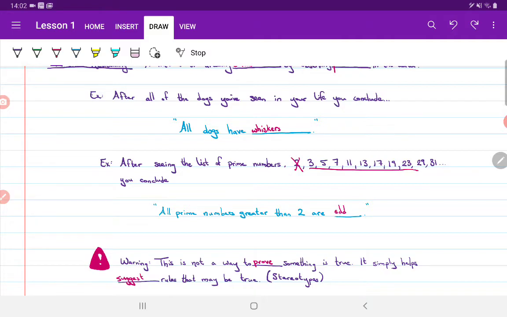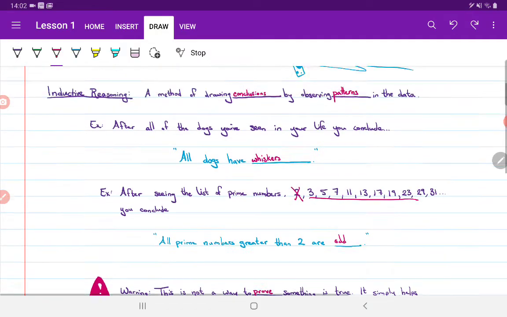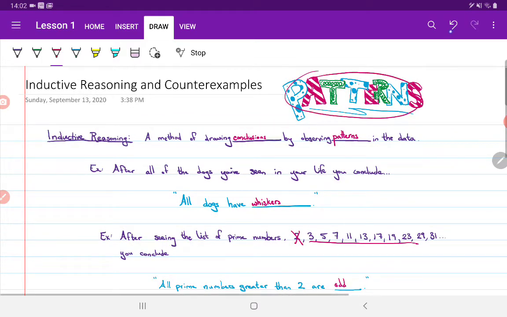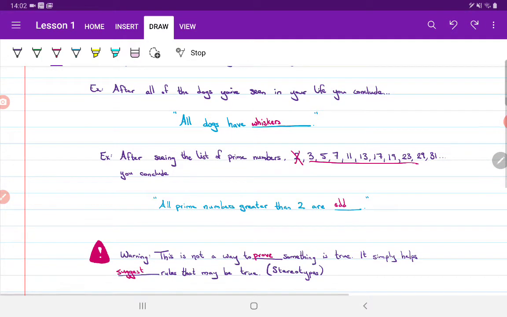Same thing here with the odd and even prime numbers. Maybe there's a way to prove that there's no even number that's prime aside from 2. Maybe there's a way to prove it. Maybe you know a way to prove it. But for now, this is just a guess based on the patterns that we saw in the data. So that brings us to our other word for today, which is counterexample.